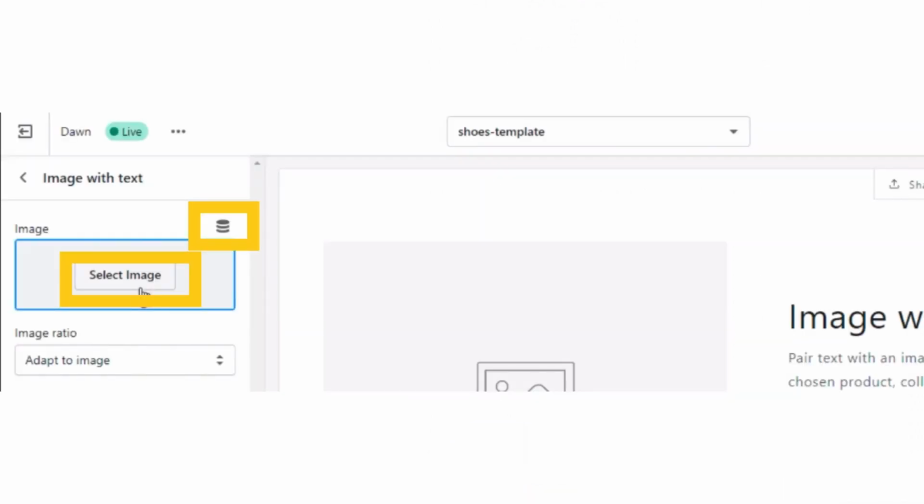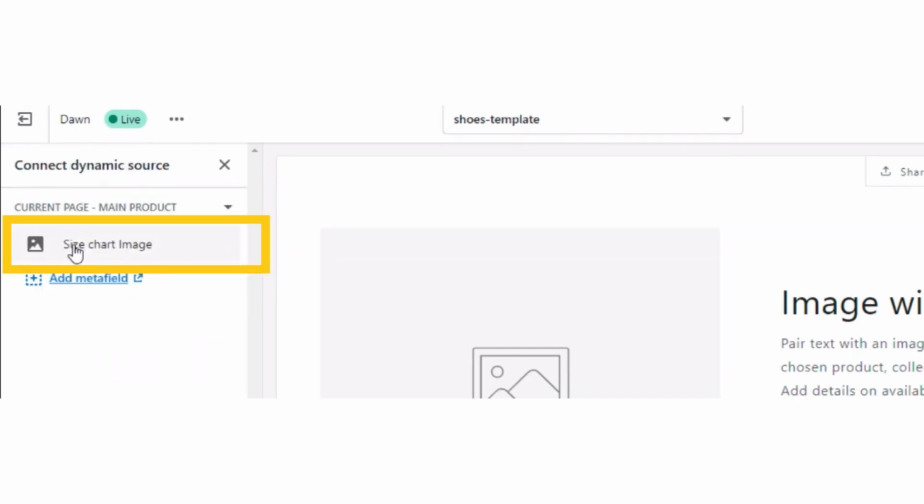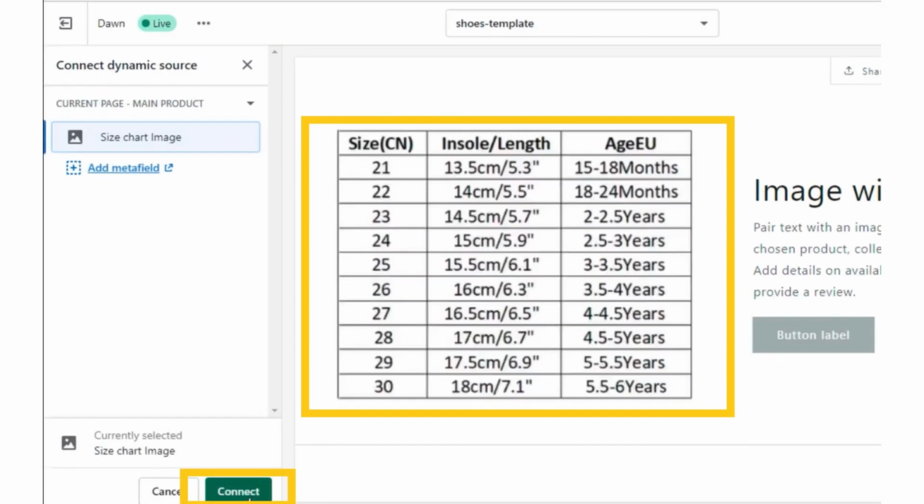Now click on the select image button. Now click on size chart image. So whatever the size chart image you want to upload here, you can click on that and here the size chart image will appear. So click on the connect button. Now that's how you will add size chart in Shopify.